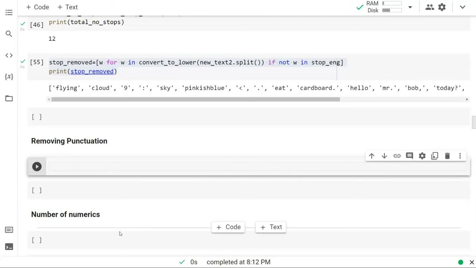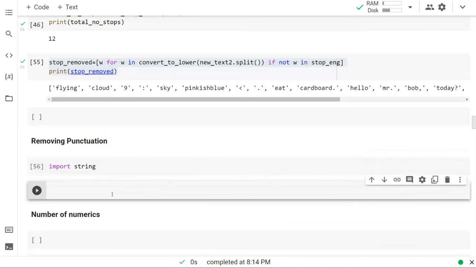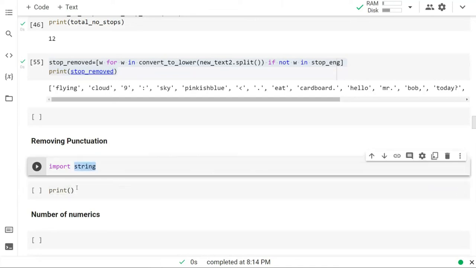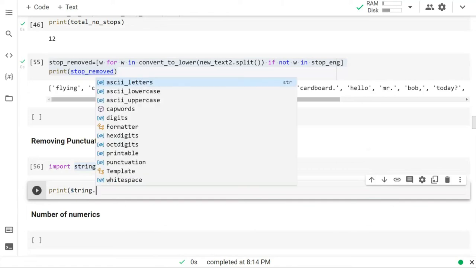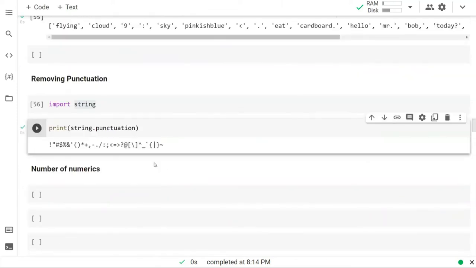So it is done. Then remove punctuation. How we can do it: we have a package in Python called string. So import string. Let's see what is happening. Yeah, it worked. Now if I just want to see what punctuations there are in English, we just print string dot punctuation. Run it. See, it is showing you the list. So when you remove punctuations, basically all these symbols will be removed from your text.